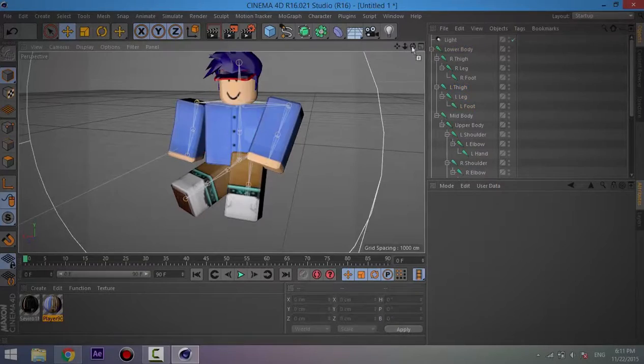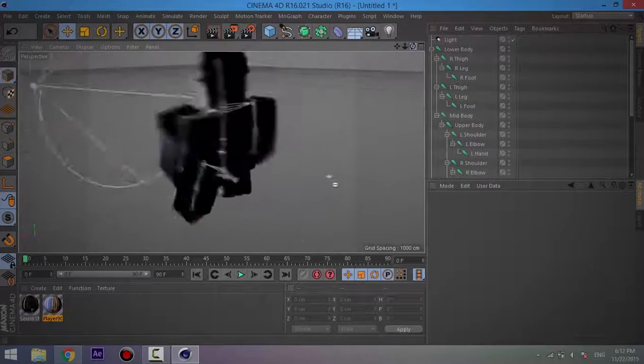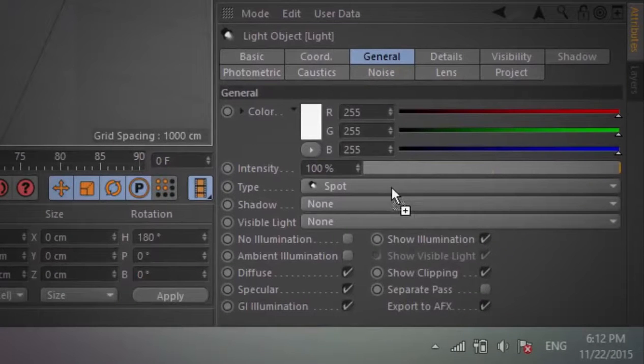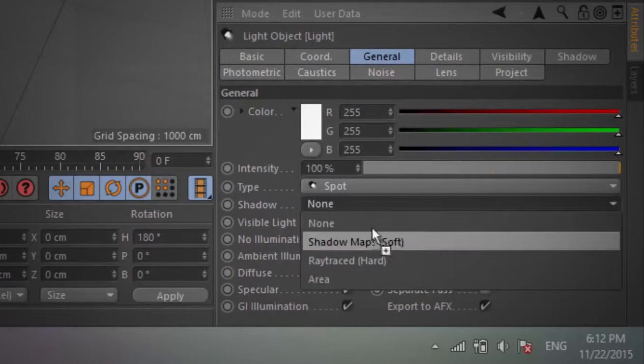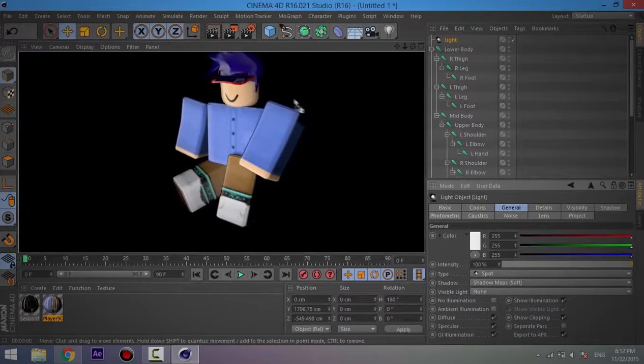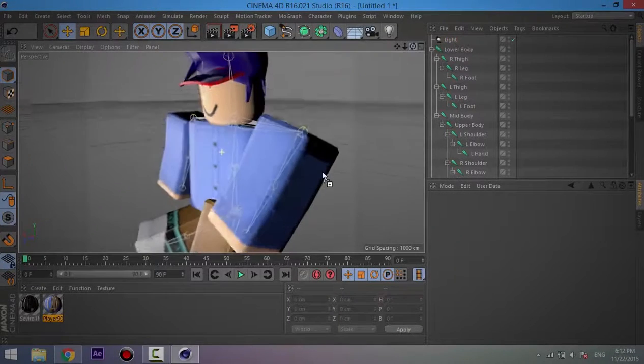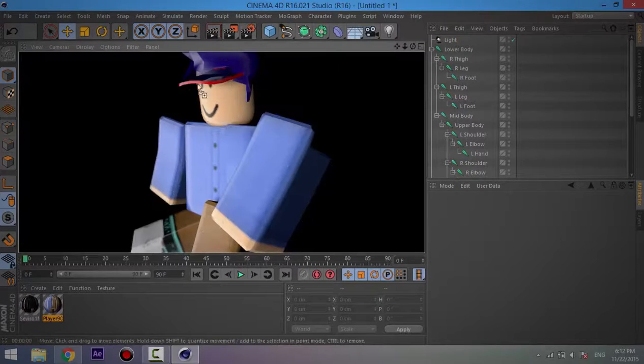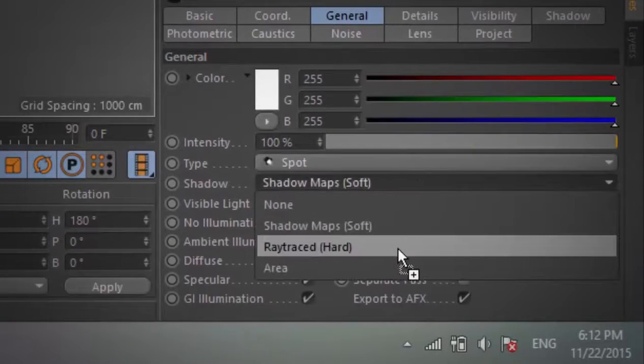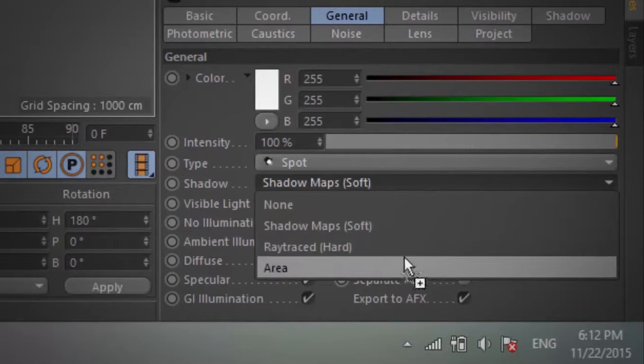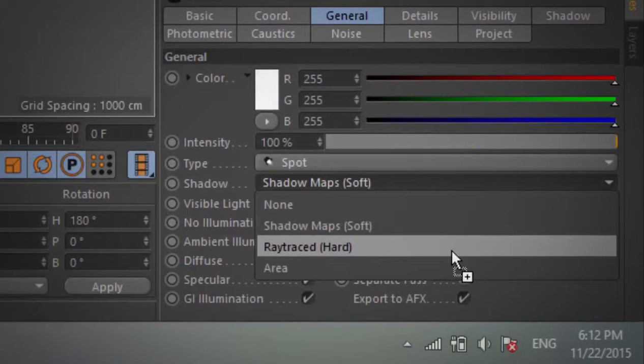Okay, there we go. Now if you want to make the shadows, you want to go to the light, go to shadow. You can select any. I'll just show you. Soft is like, I'll just show you under my visor. Soft is like this. This is just making it look better. But you don't need to do this.